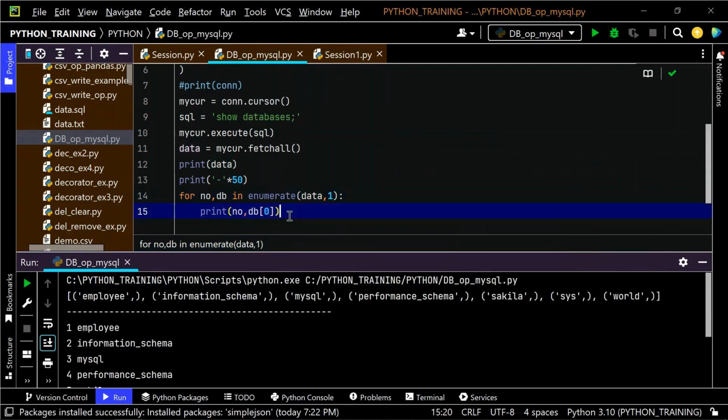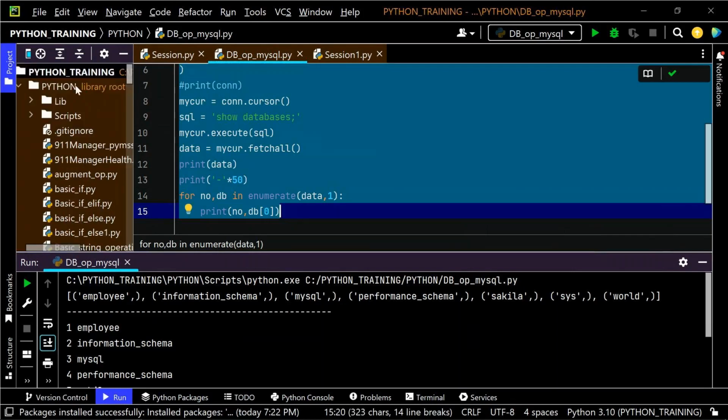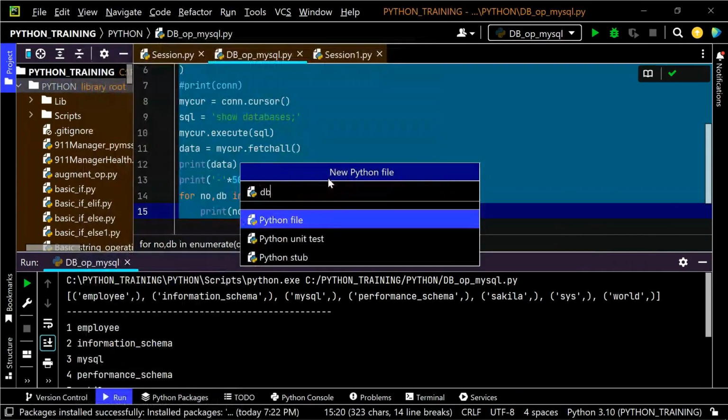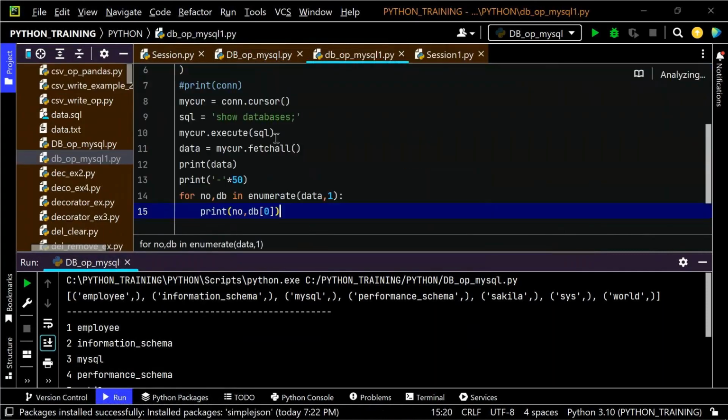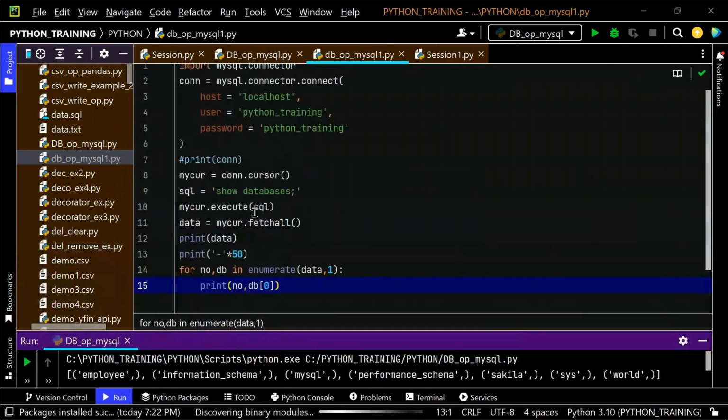Now let us proceed further. I'm just going to use this same program. Now the statement I'm just going to change a little bit, that's it. I'm giving now DB operation, MySQL, and then program is one, Python file, here we go. And this is all the same, the concept remains the same. Now here I'm just going to say, instead of show databases, I want to do one thing.